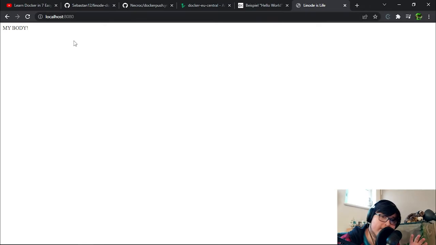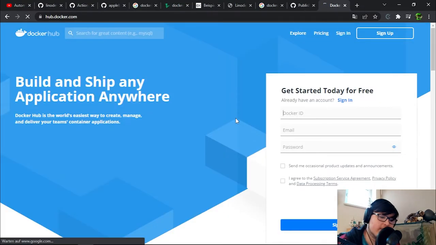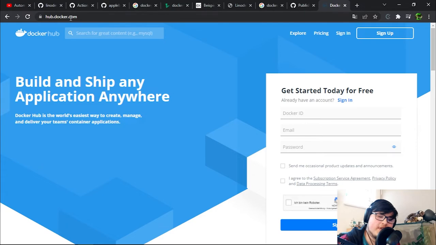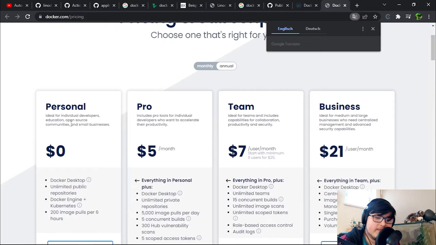Well, now that we've confirmed that our Dockerfile is working 100%, we can focus on the uploading process. For the next part, you're going to need a Docker Hub account. You can create your account on the hub.docker.com website. Just fill out this form and get a free account today. And yes, the account is free for individuals at the time of recording this video. As we can see, when we click on pricing, for personal use, you pay $0.